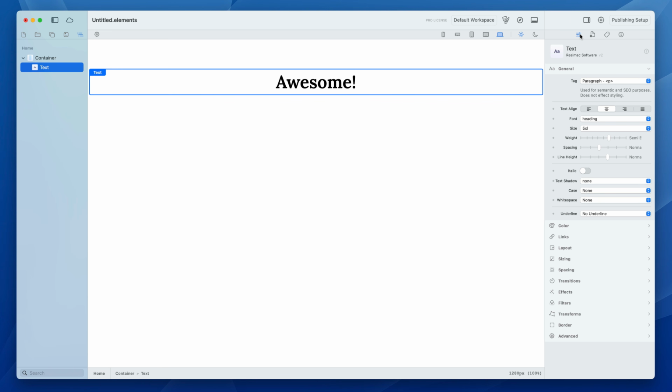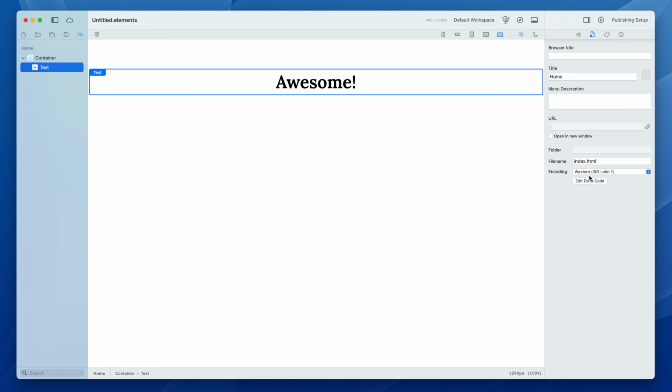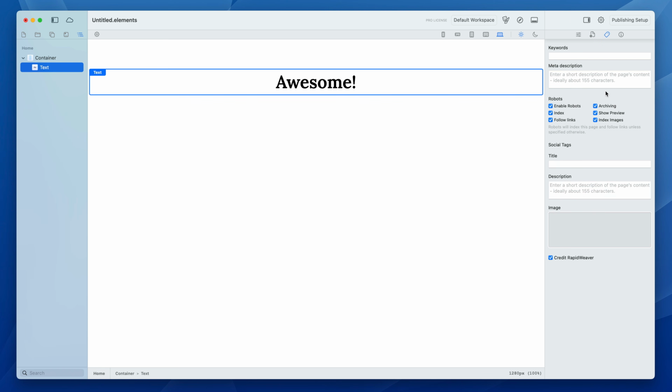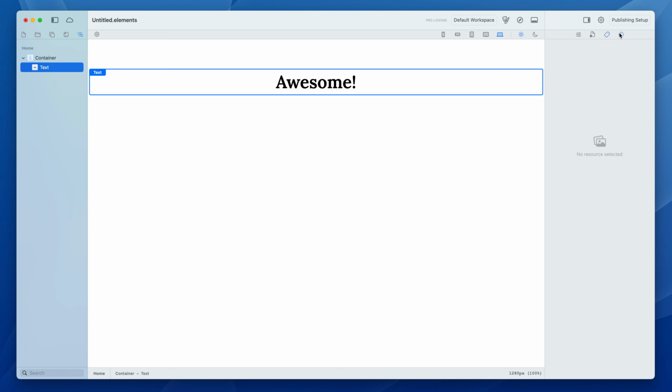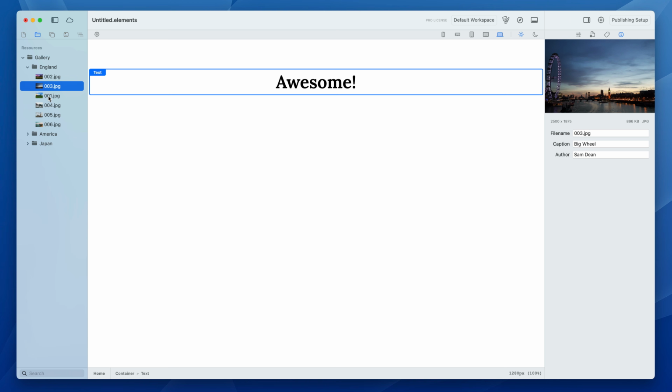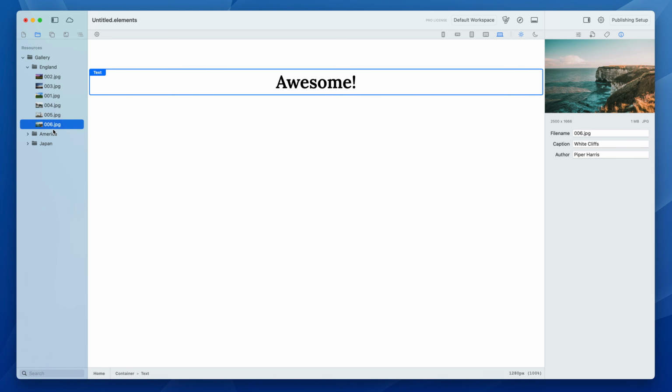Now we also have, as well as the settings here, the page settings. You can change folder, file name, title, description, things like that. And then we have the meta inspector, and this allows you to add keywords, metadata, open graph tags. And then finally we have the inspector on here, and this is for the media. So when I select a resource, you can see it highlights in there and gives me the details. Now this works for PDFs, zip files, any type of files you have in here.